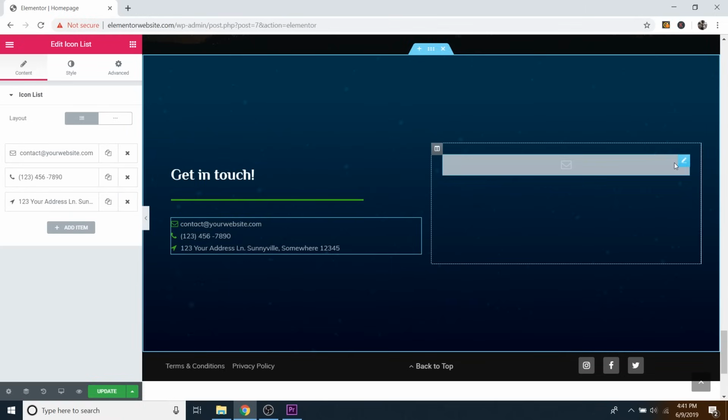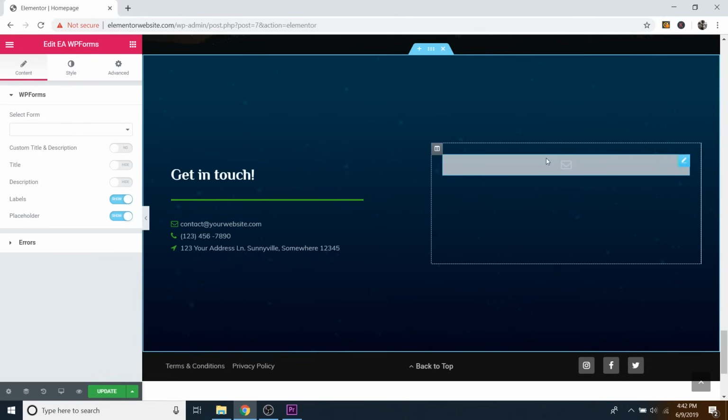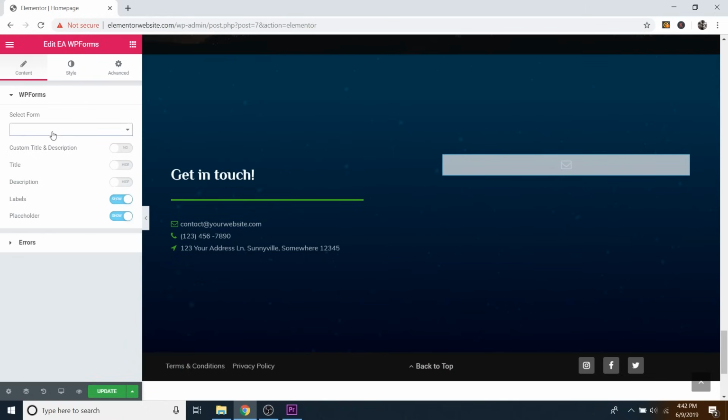And then if you go over here, we've got our contact form. So just click on the little edit button here. And then you can see this is an EA WP Forms widget. So that's Essential Addons WP Forms. So Essential Addons was that plugin that we installed in the very beginning that gave us a few extra widgets and tools. And WP Forms is the plugin that we use to actually create our contact form, which is where you would select the form right here. But if you click on this, nothing happens because we don't actually have one made yet. So let's go ahead and do that right now.